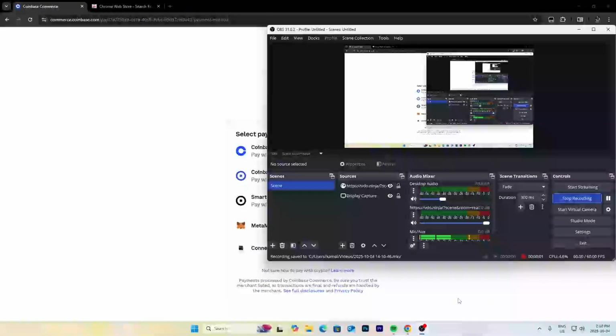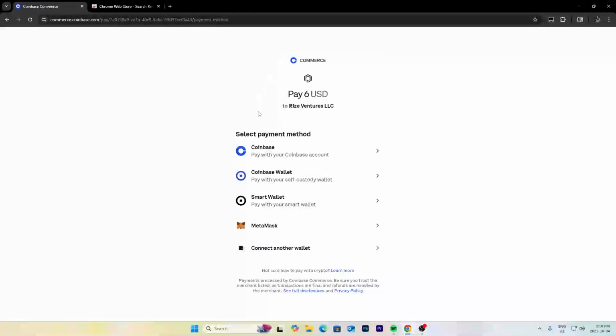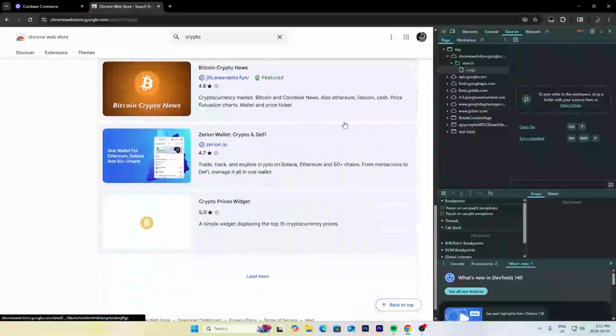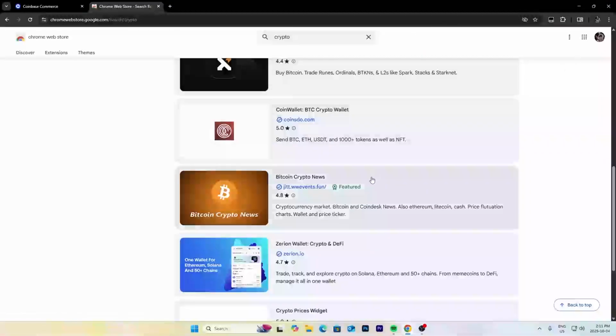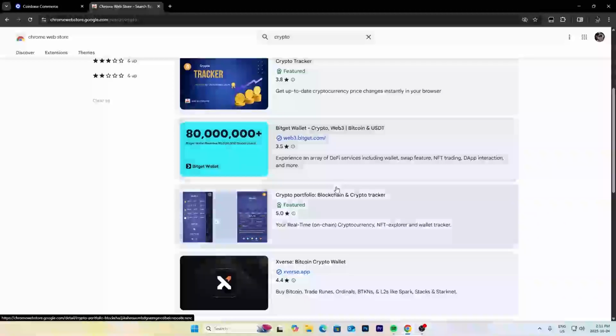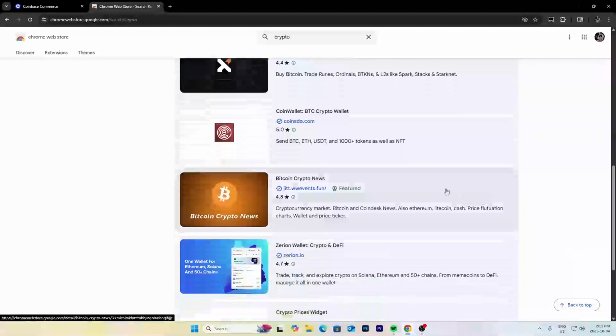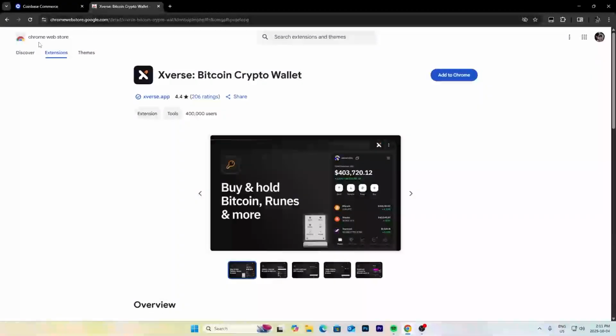In this video, I'm going to be showing you how you can connect another wallet to Coinbase so you can pay. All right, so basically what you want to do, you're going to find the extension that your preferred crypto site or app has. So let's say you're using something like Xverse. You're going to want to go to the Chrome web store and search up Xverse, and it's going to show you an extension you can use.